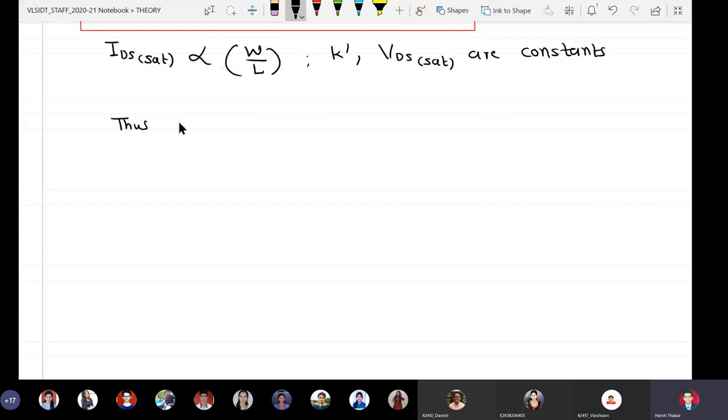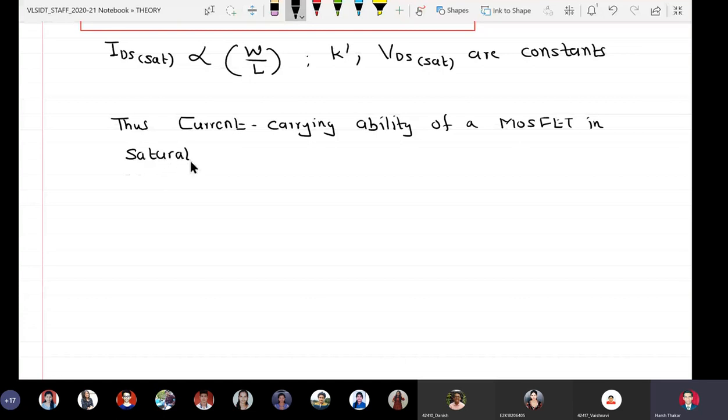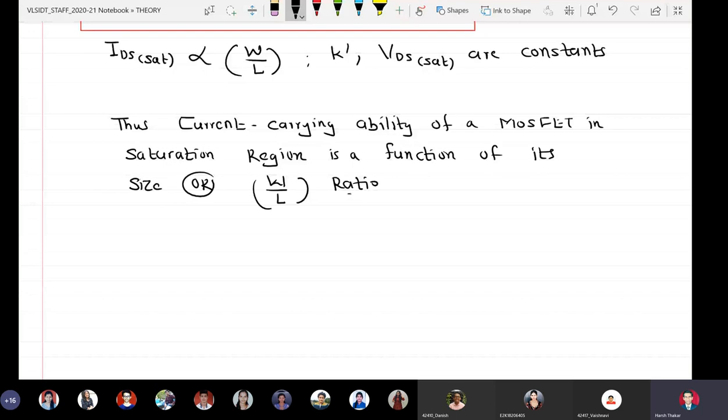thus the current of a MOSFET in saturation region is a function of its size or W by L ratio. Conclusion number 1.